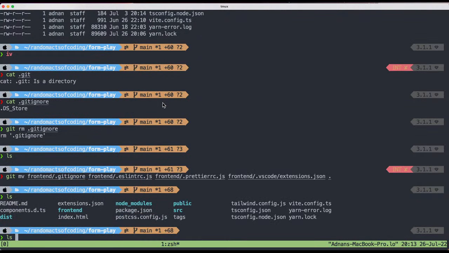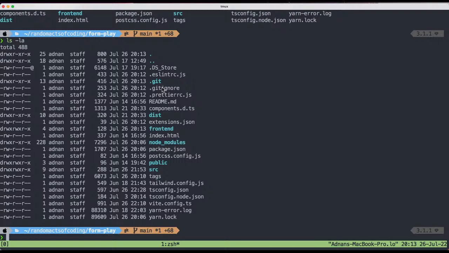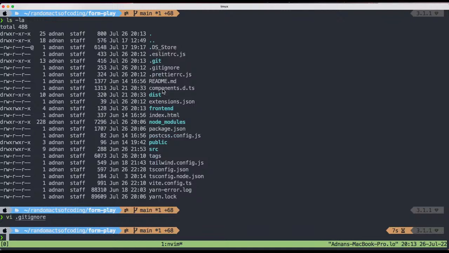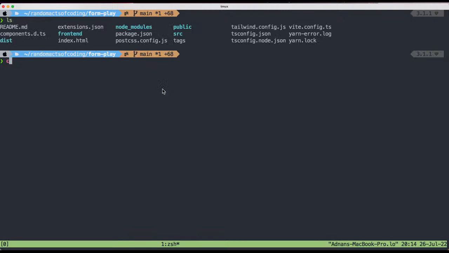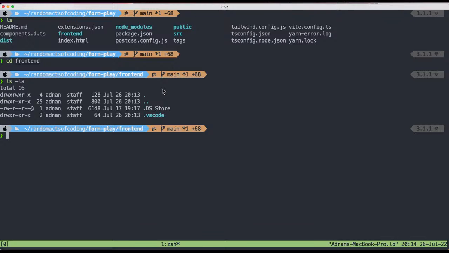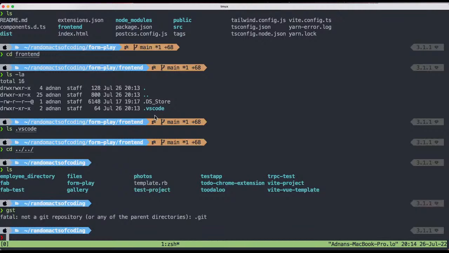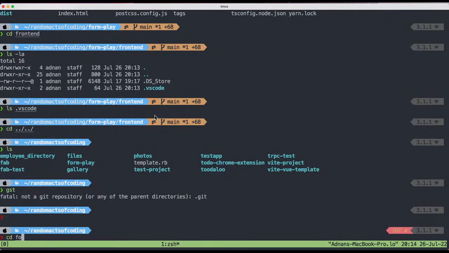Okay, that worked, which means I have a .gitignore here. Perfect. And let's add, oh, .DS_Store is already here. So, okay, no worries. And now it looks like I can safely remove frontend. There's nothing in here except this .DS_Store and this .vscode, which is empty. So that's fine. Yeah, I think I'm ready to remove the frontend folder.